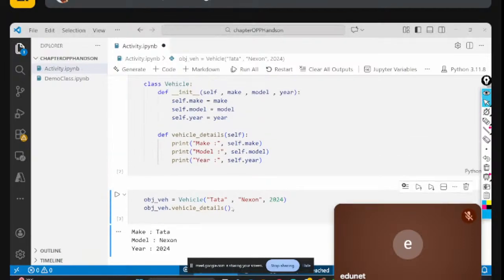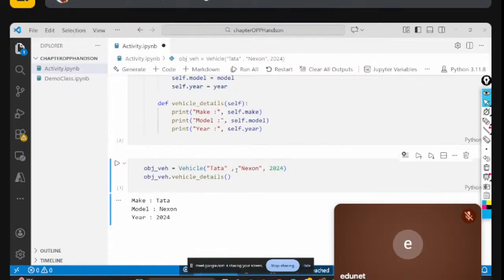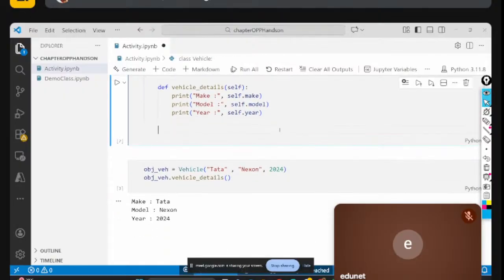If I want to update this one, what am I doing? Anyone? If I want to update the model, what can I do? DEF. Update model. What am I doing? Update model.